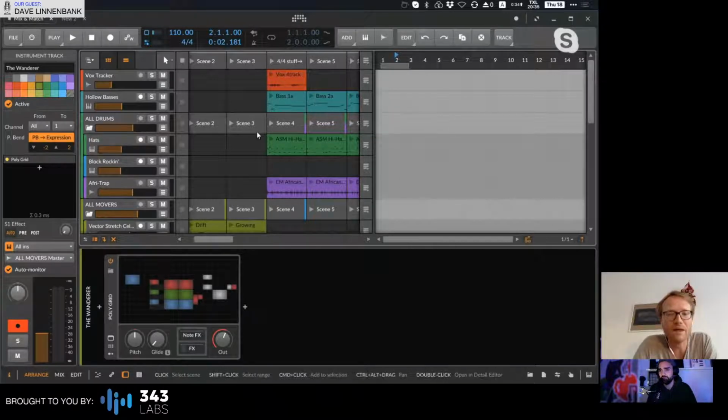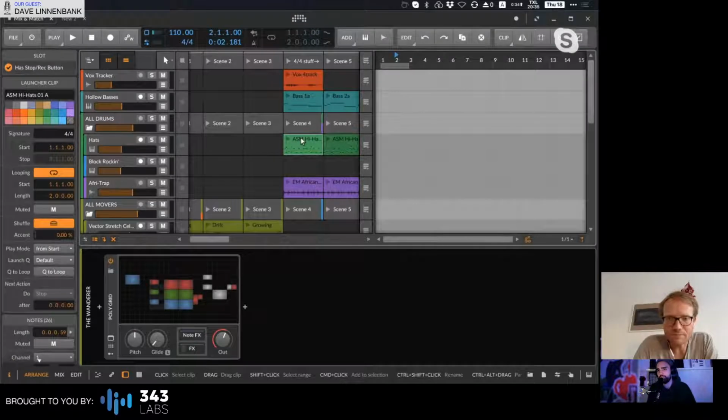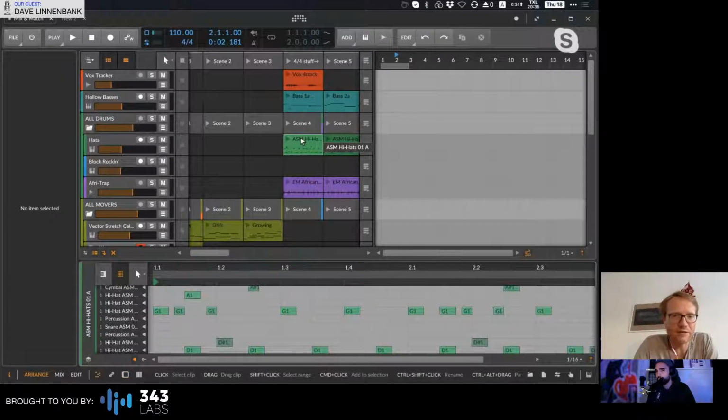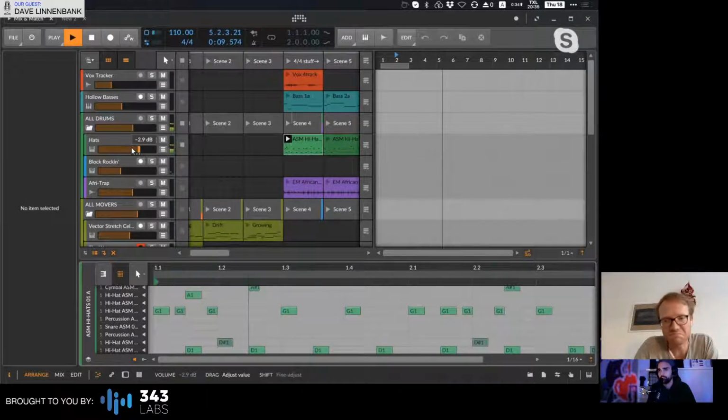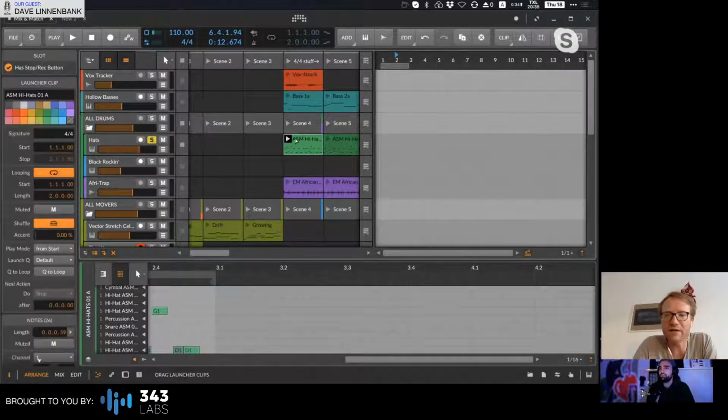So if I were to grab this, this is a note clip, right? Happens to be triggering hi-hats. Let's just solo in here, and it's about what you would expect. If I were to drag this, yes, I could drag it into the session. Yes, I could drag it onto a different track.